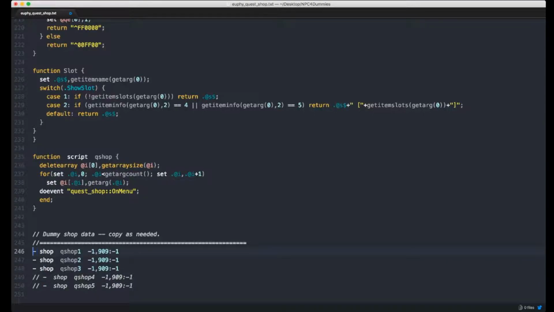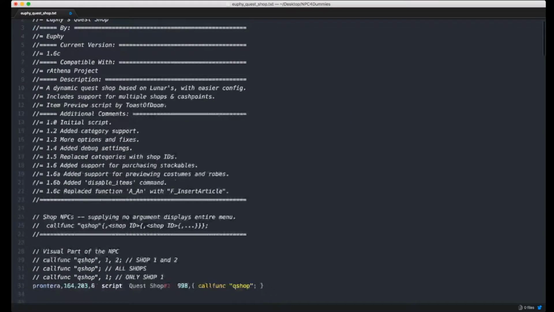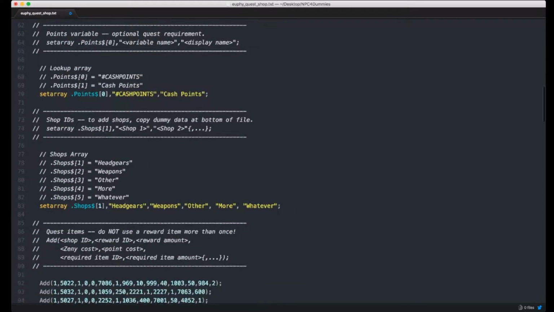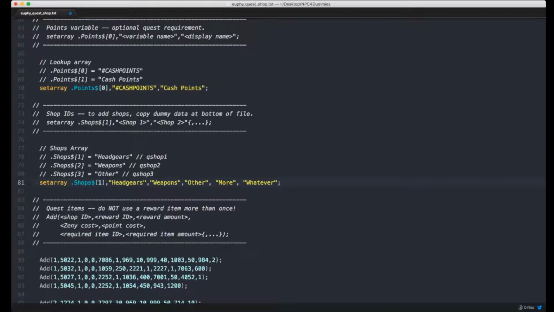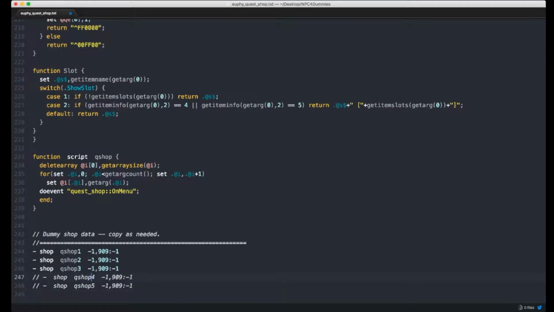So what happens is this QShop1 is the same as the index that matches your first shop, 1. So QShop1 is going to handle your headgears. QShop2 is going to handle your weapons, and QShop3 is going to handle your other ones. We're going to go ahead and now get rid of whatever and more because, again, we're not using them. Just wanted to explain how that worked. So as you notice, we're only using shop 1, 2, 3. So down here we don't need shops 4 and 5. We just need 1, 2, and 3.